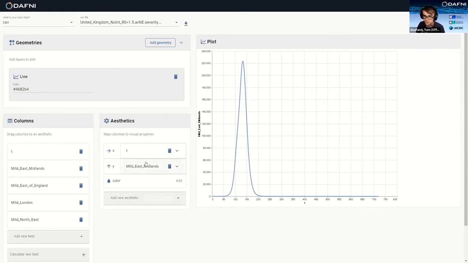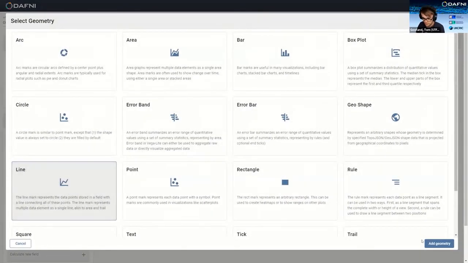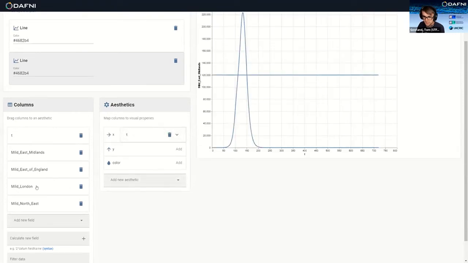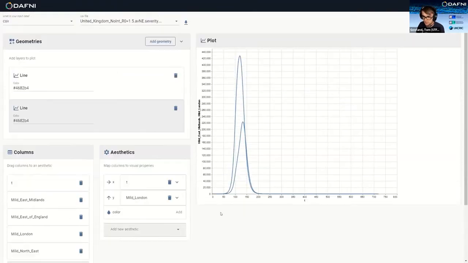But if we want to do something more complicated, we might want to compare what's happening in the East Midlands versus what's happening in London, for example. So we could add a new geometry type, add another line plot, and then again drag T across the X-axis and drag the London cases across to the Y.